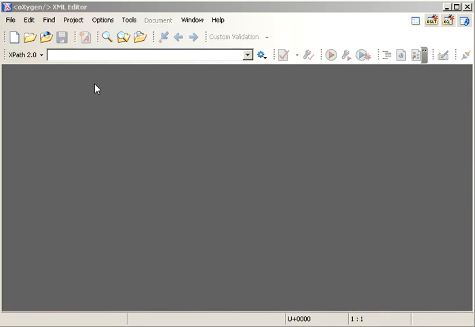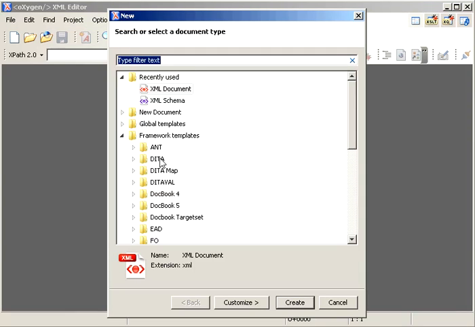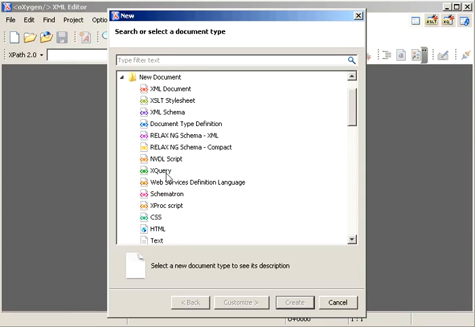The XML editor I'm going to use is called Oxygen. You can download a trial version. This is one of the best XML editors. So I'm going to start with File and then New. I can create different types of documents, but in this case I want to create an XML document.